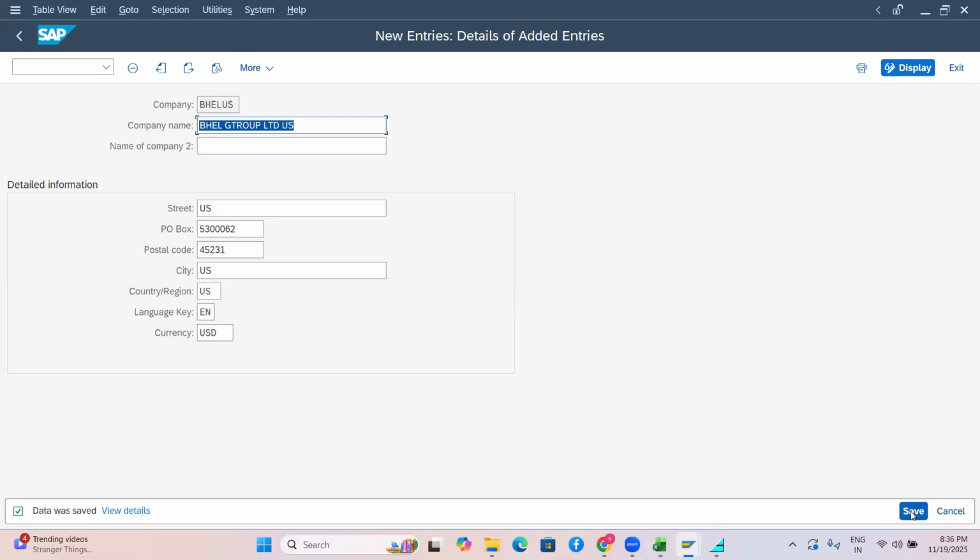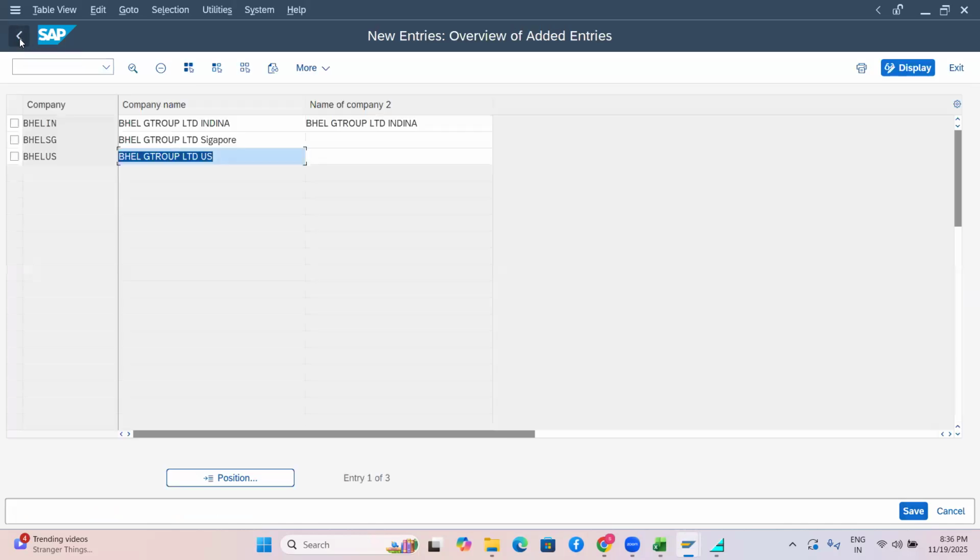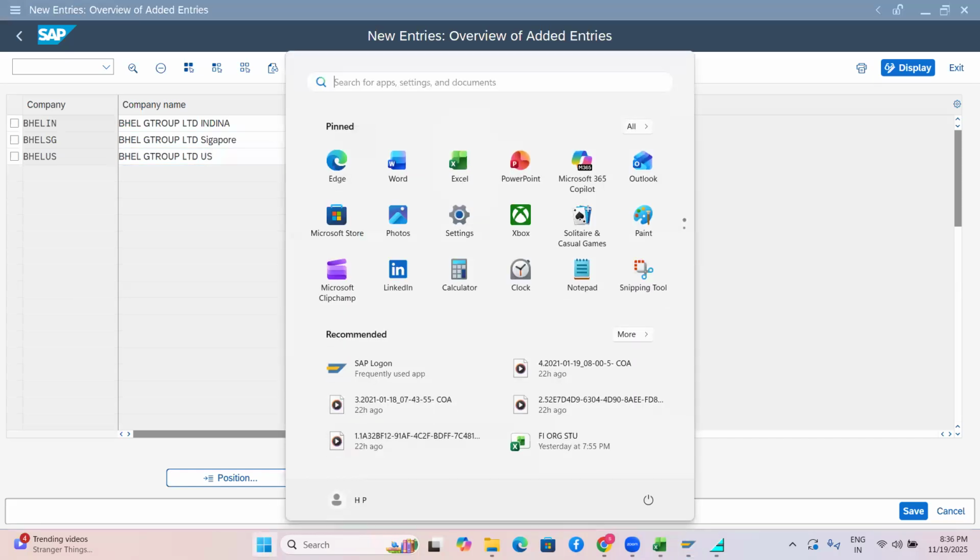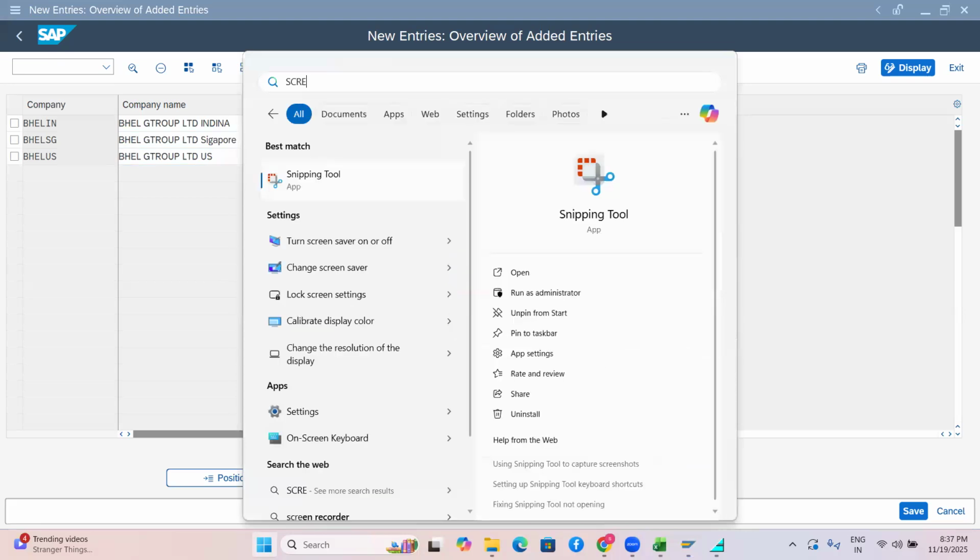This is the company code. Okay, how many company codes have you created? Three company codes. This is only considered for reporting purposes only. Okay, we can copy, we can paste here, same thing, and we can save it. If you want, I can take a screenshot.